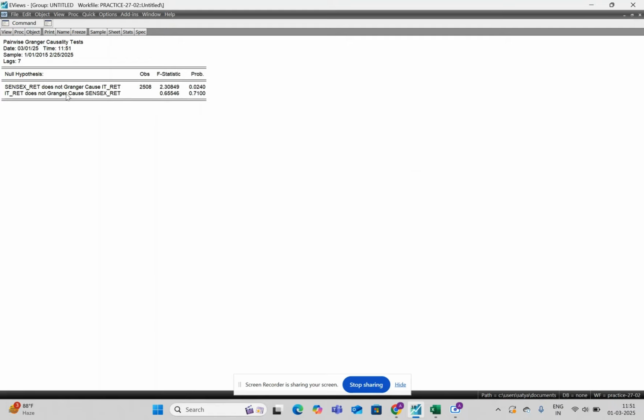Here we reject the null hypothesis that Sensex return does not Granger cause IT return. So as we can see, Sensex Granger causes IT. However, IT does not Granger cause Sensex. So as we increase the number of lags, we have come to the conclusion that Sensex does Granger cause IT. Even this information is not very important. These are all basic information or routine tests that we do while working with VAR.